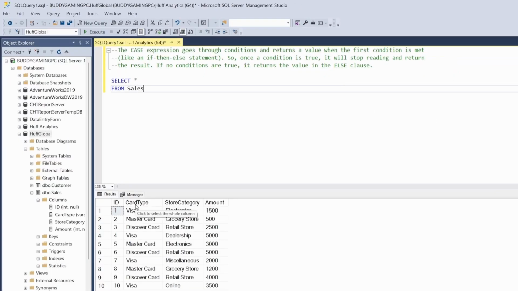In this case statement exercise, we're going to be using all the columns, so ID, car type, store category, and amount. And the one that I'm going to be pulling my case statement from is this store category. What we're going to be doing is taking everything that has store in it and categorizing that as the store. And if it doesn't have store in it, we're just going to be calling it the other. And we're going to be doing that with our case statements. So let's go ahead and set this up.